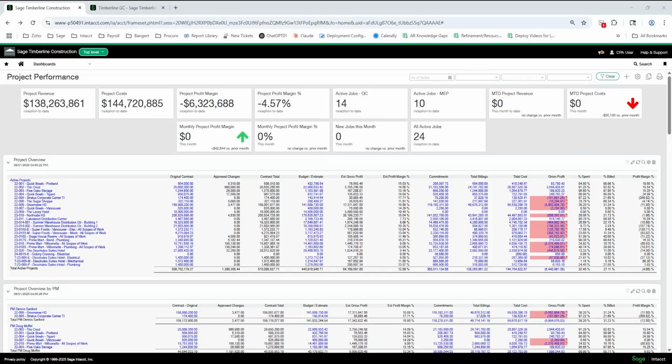Welcome to Project Setup and Workflow. We're going to go over some project configuration items. We're going to discuss the project setup. We're going to go over estimates, and we're going to touch on cost codes and cost types.